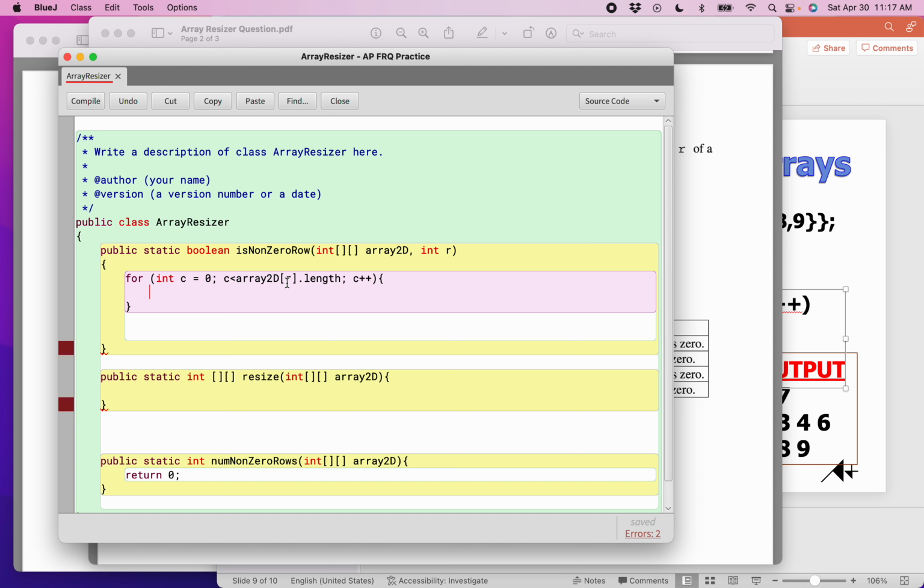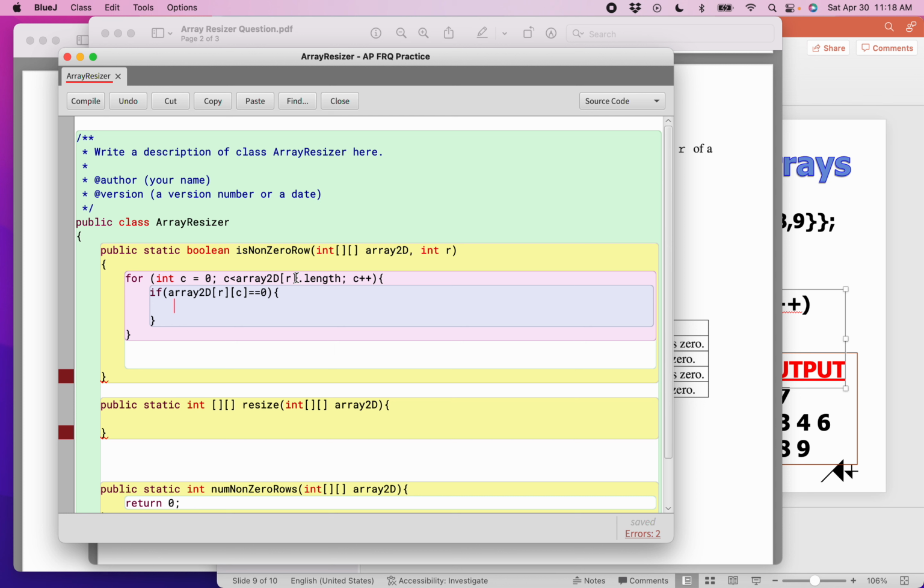All right. Now we are going to check to see if any element in this row is a 0. So if array2D[r][c], now R is never going to change, right? Whatever value, if a 1 was sent in, it'll just be 1. But C will change. C will start at 0, and it will go to the end of this row. If any element is 0, then we can return false.